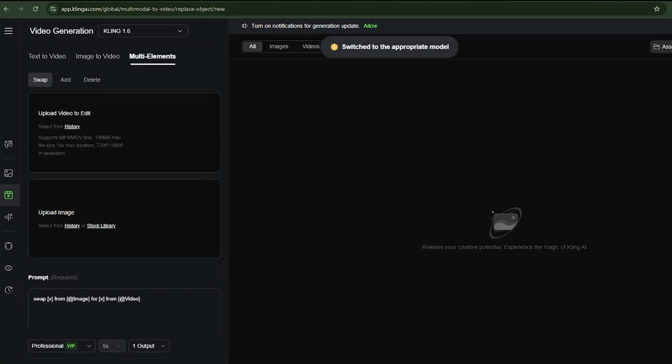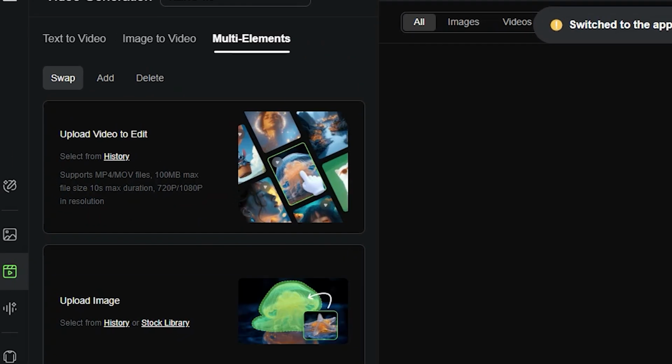3. Multi-element generation. This is next level. You can stack multiple elements, like characters, backgrounds, transitions, voiceover, music. Want a sci-fi scene where a robot walks into a spaceship bay while a voice narrates in the background? You don't need Blender. You just type the story and let Kling render the movie.